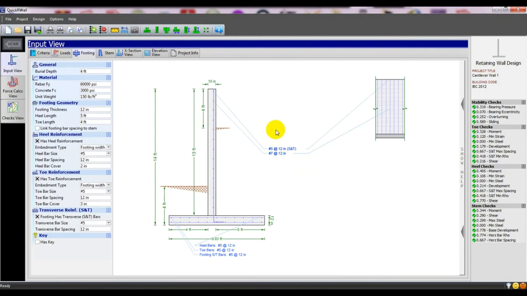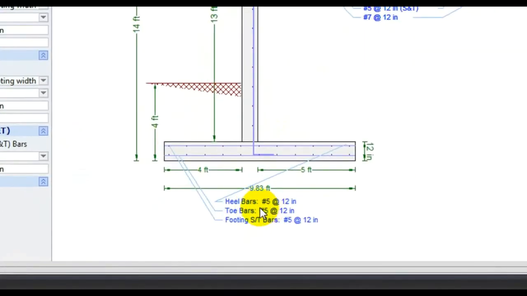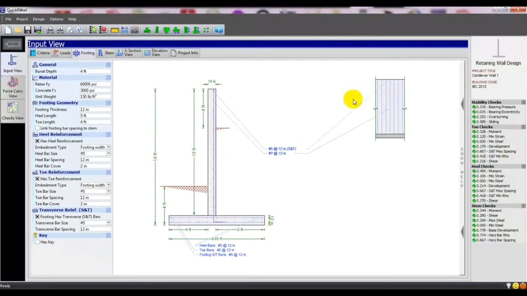Now just see here, here is our cantilever retaining wall, and here is the detailing, and here is also detailing. On this side it shows every check. If it shows a blue sign, that means it's okay, and a red sign means it's not okay, then you have to change the criteria. So I will show you how we'll change that criteria.